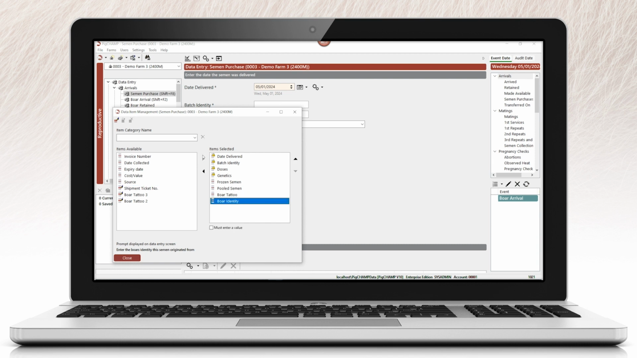Boar tattoo or boar identity are two optional fields where you can associate the specific boar information with your batch identity. Depending on your genetics company, this may be a required field. Both fields are used for progeny and pedigree analysis.